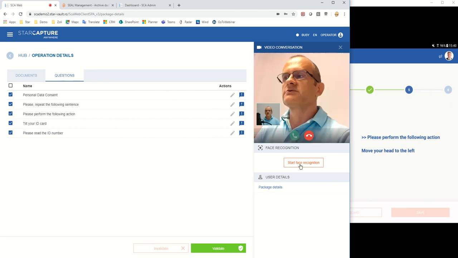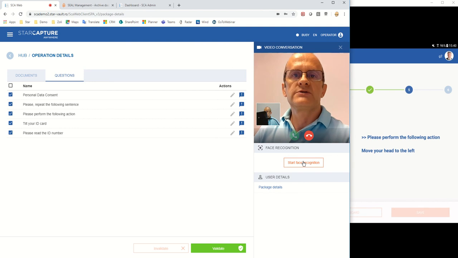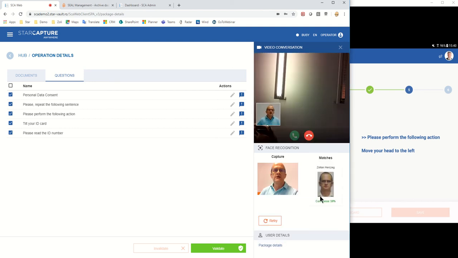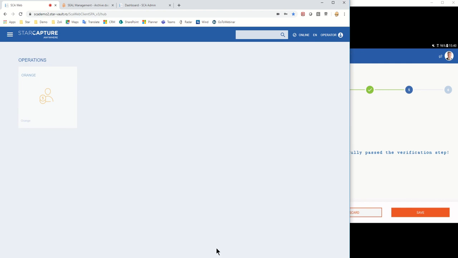Let me pull this tablet up and look into the camera. We can do some face recognition. If I click here, I take a picture from the video stream and compare it to the image that was pulled from the ID card, and we have a confidence factor here also.